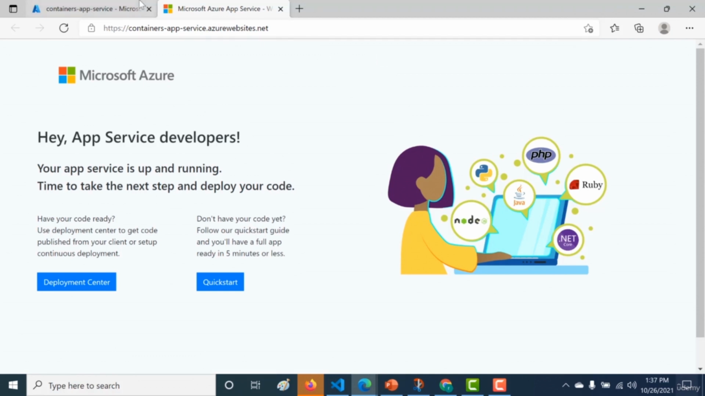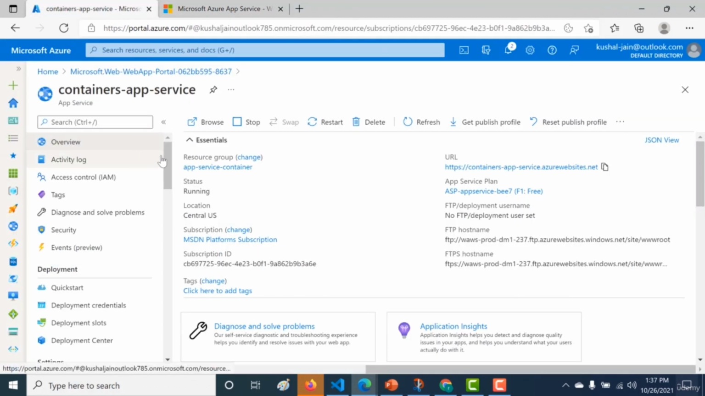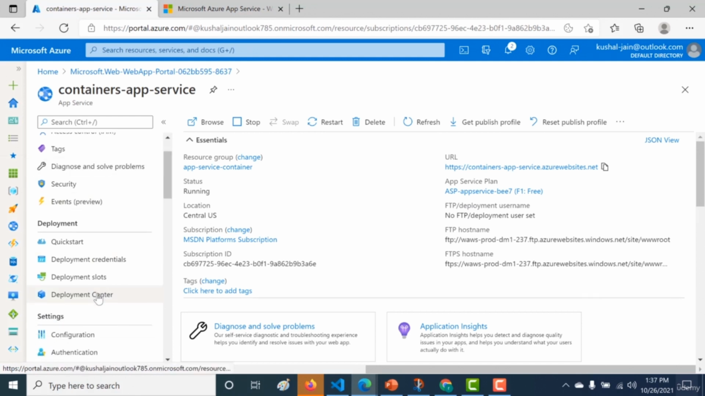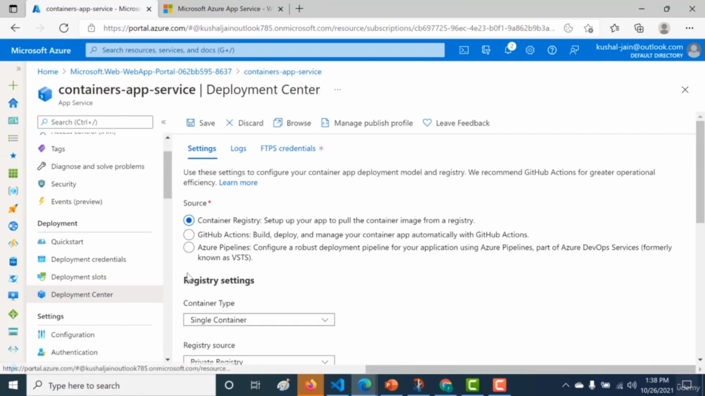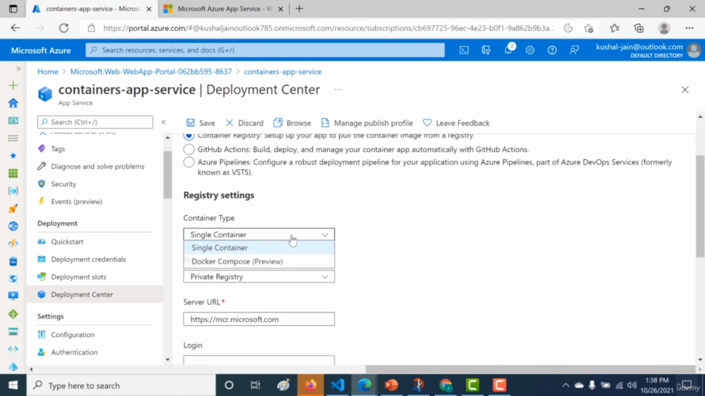So what we need to do is go back to our console, and here we have to go to deployment container. And here you have the option of deploying it through a container registry, GitHub, or Azure pipeline. So what we need to choose here is the container registry. And here you can either choose single container or Docker Compose. So if you want to just have one container in your Azure App Service, then you choose this. Or you can also choose Docker Compose if you want to have multiple containers in your app service. So for this example, let's choose single container.